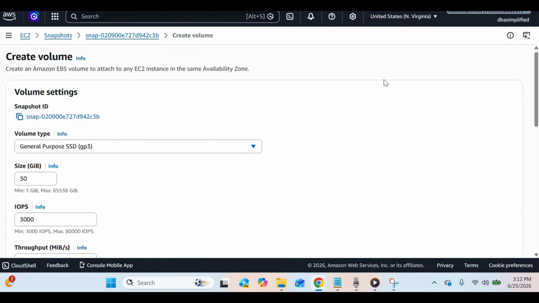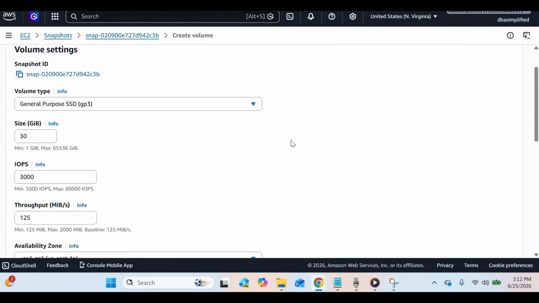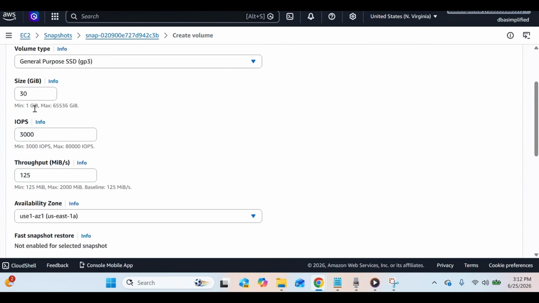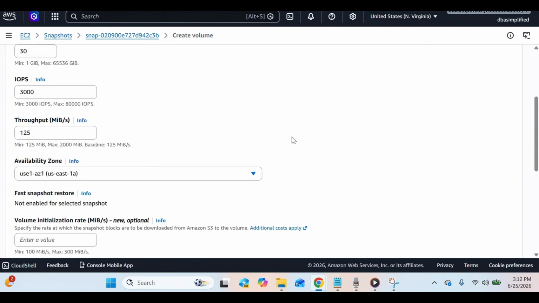A snapshot is simply a backup of an EBS volume. And before we can access the data, we first need to create a volume from that backup. So here you will see several configuration options, including the volume type, size, encryption setting, and tags. For this demo, we will keep the default settings and focus on the restore process itself.